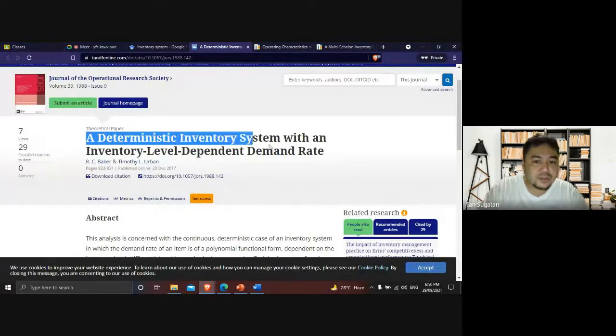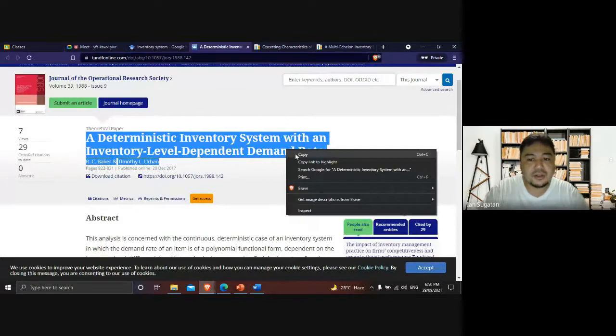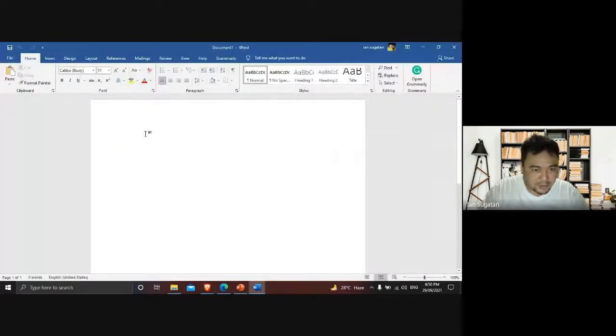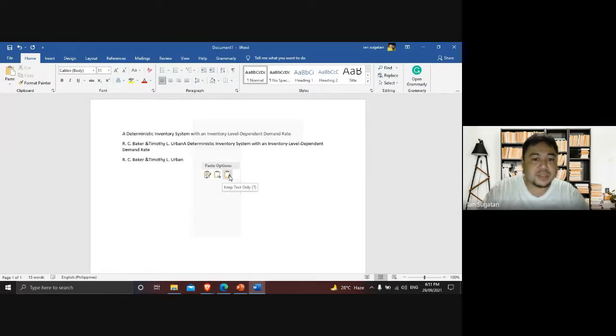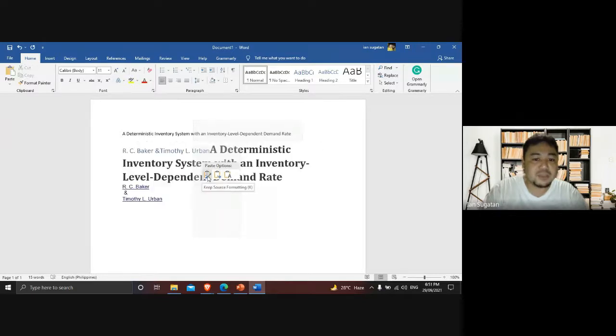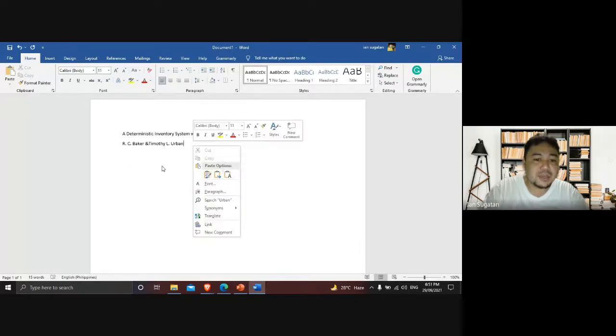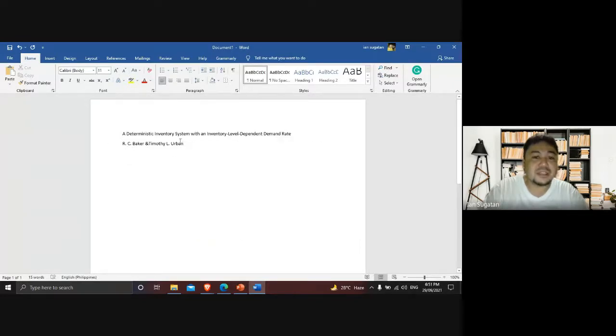Then what we're going to do is copy and paste the title and the author. Copy, and then right click and paste here. Right click, guys, and choose keep text only, so that it will not keep the source formatting. So that it will look the same, with the same font, Calibri. What you're going to do is right click and then select keep text only, okay? Then you put there by.